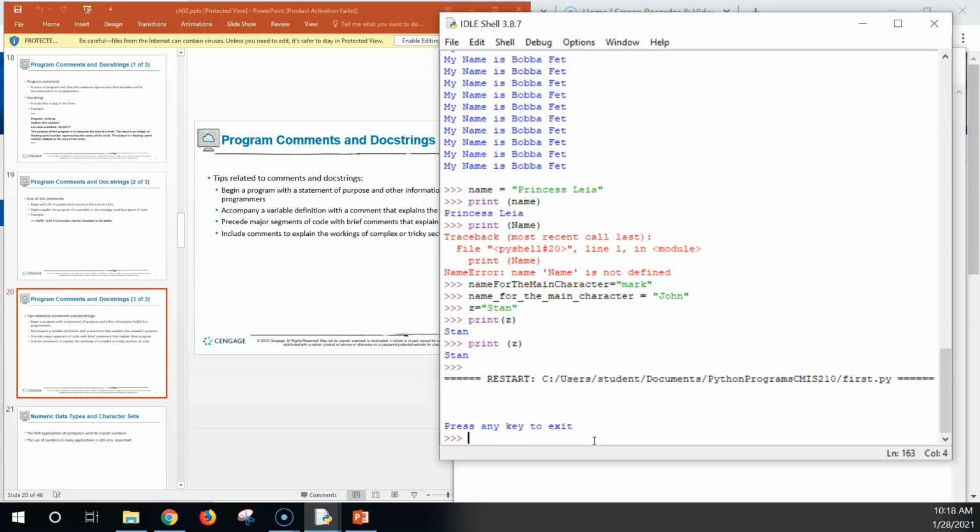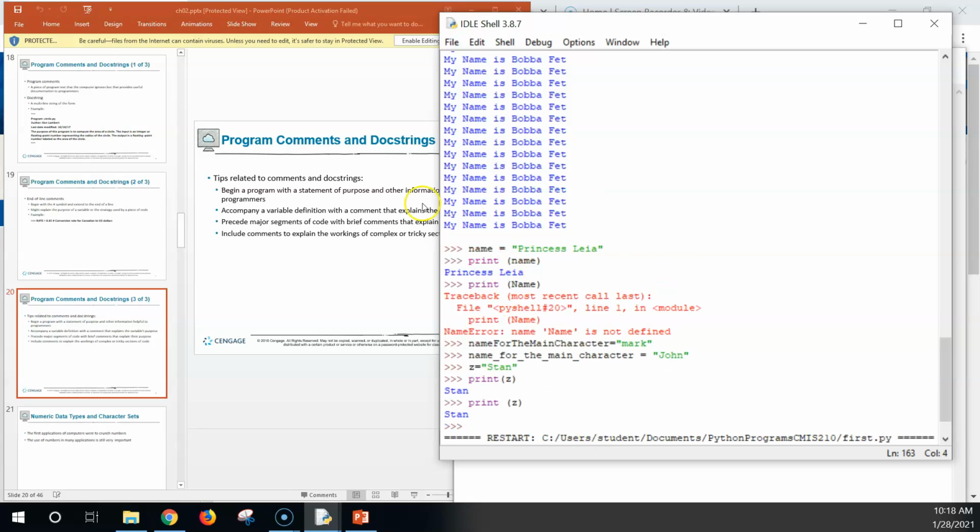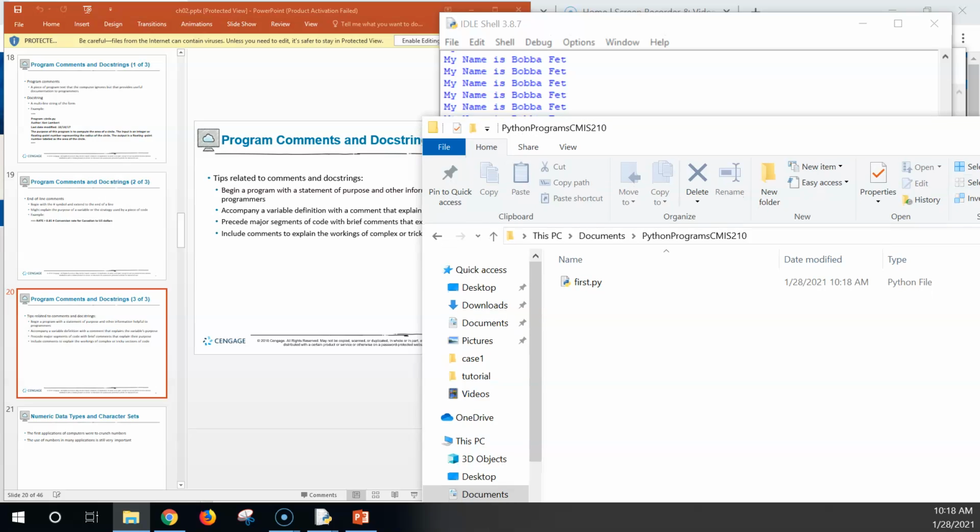So it holds that program up running. Well, inside of my shell, that's not very important, or it doesn't seem to be. But I will show you why it's important. You can run these programs without having that IDLE open. If I just double-click on this program, it's an executable program.